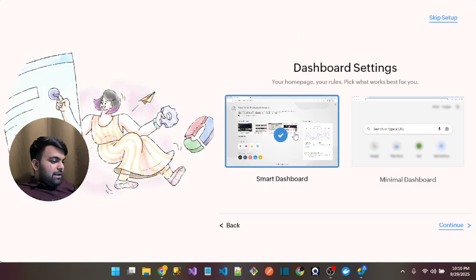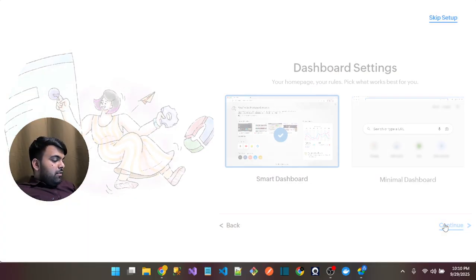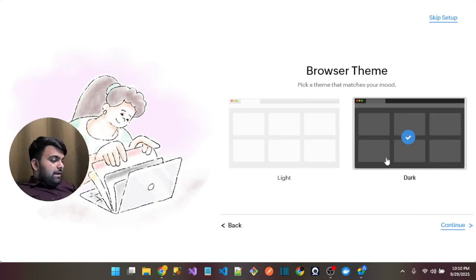Just click continue. Okay, so there are the dashboard settings, and it is asking me to choose what kind of dashboard I would like to see in the web browser. There are two kinds of dashboard: smart dashboard or minimal dashboard. I usually use a minimal dashboard, but for this video I will choose a smart dashboard. Okay, and I will go with continue.